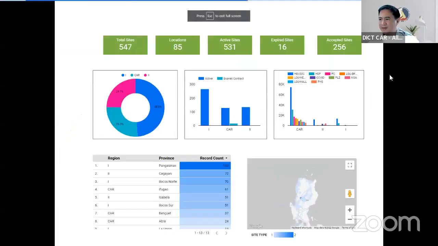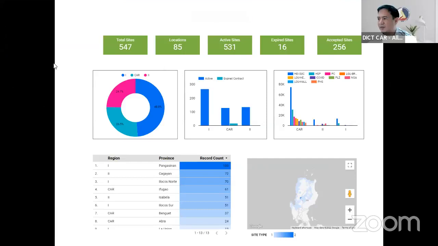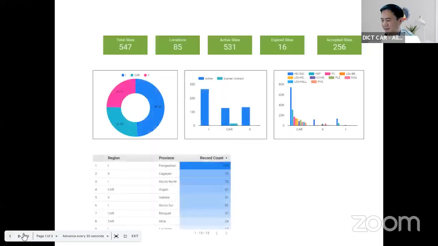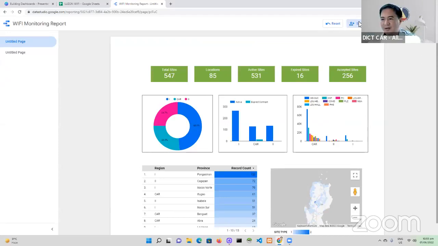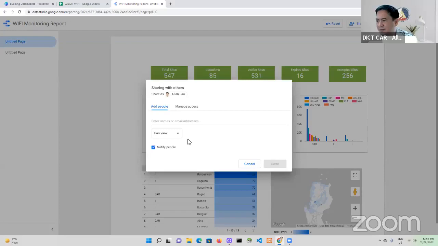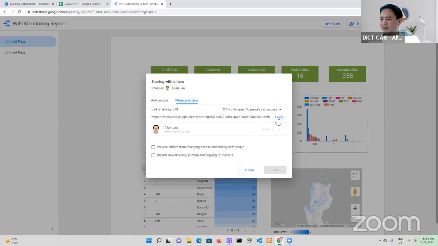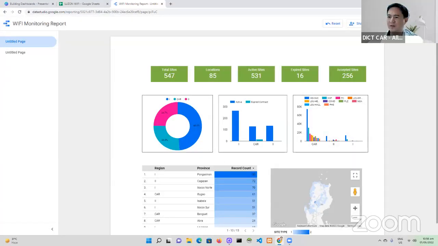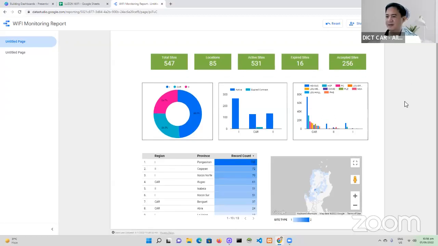So pwede nating i-present, okay? And then you could move on to different pages of this site. So page 1 and our page 2, and it's interactive. And another good thing is you can share. So that's what I'm asking from every one of you. If you could share this, or you could share that to other people. When you share, you could just copy the link and paste it here, and then you can see. Para makita ng iba. So hindi mo na kailangang isend. Or although you could save this as a PDF. Okay, so we're done with the Google Maps. Just 2 more for the pages.